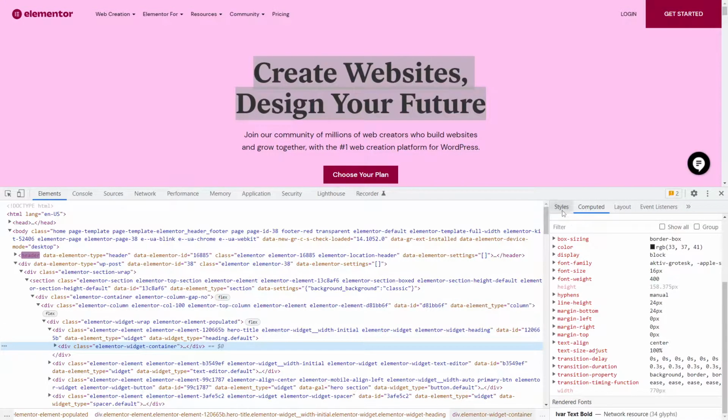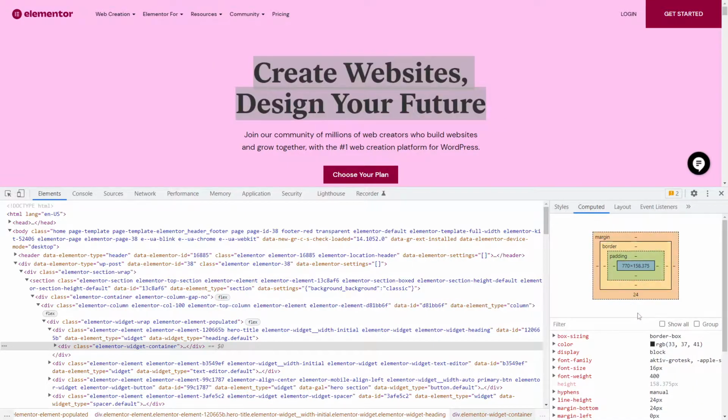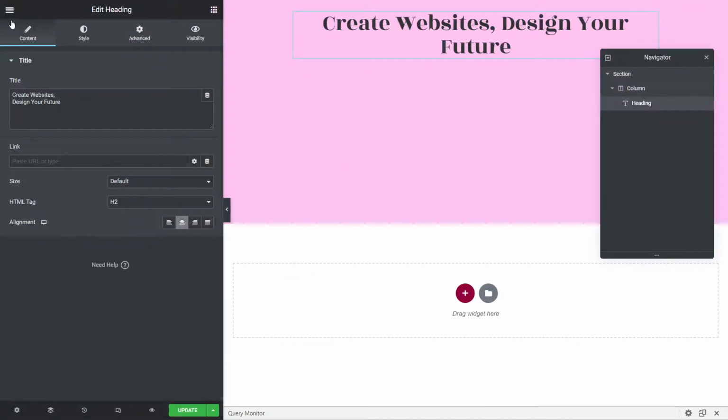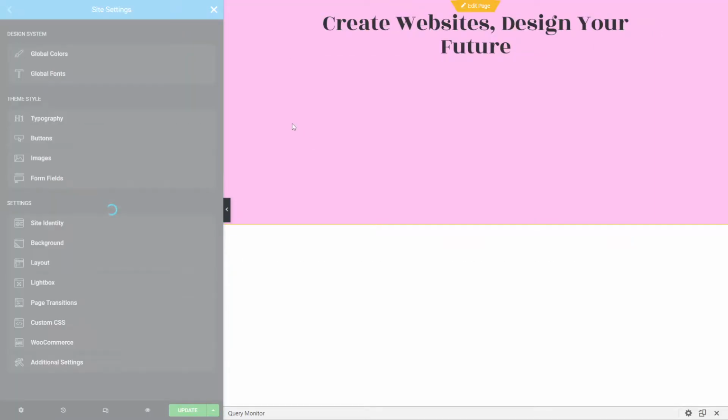We can see that it's got, where are we, computed, margin of 24 at the bottom. Okay, I would say they've probably set the global in here. So we go to the site settings.